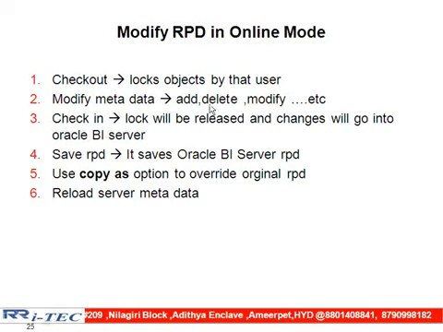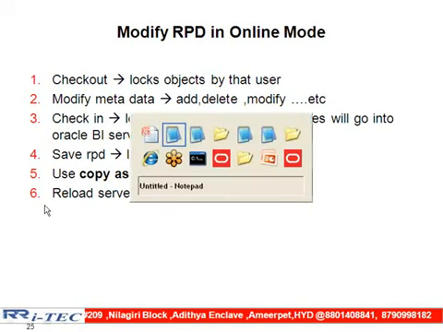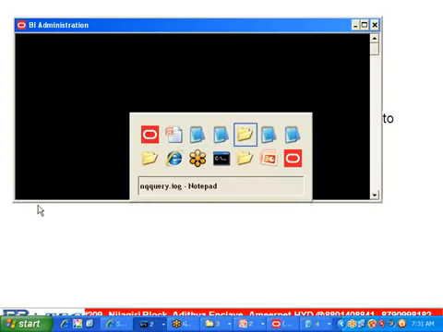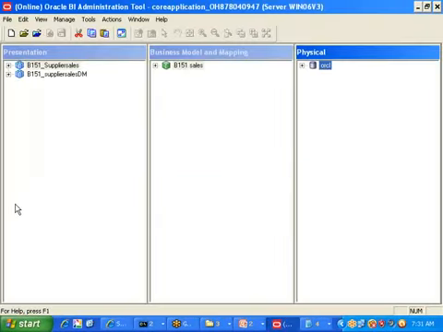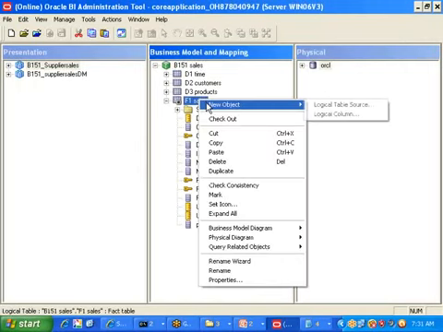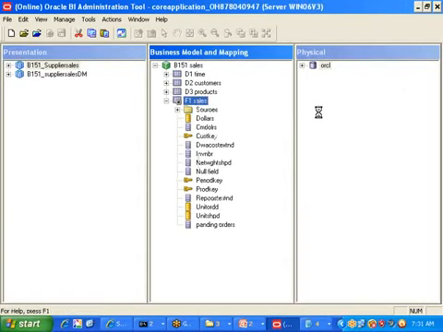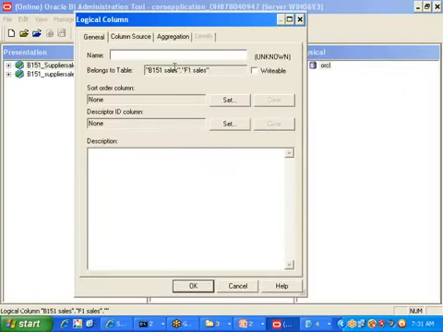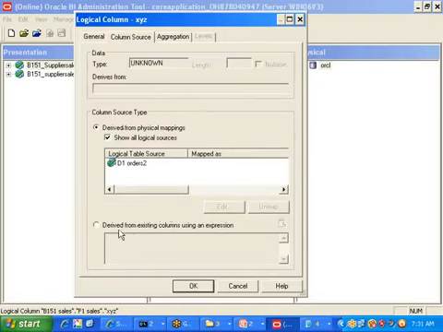Now I want to give one example on this. Let me go and give one example. Suppose I want to add one column here. Can I add or not? Right click on this, then new object, then logical column. I am giving some name, let us say XYZ. And I need to give some definition also. That's the reason I am saying populate with 1 static value. The XYZ column will be populated with 1 static value.